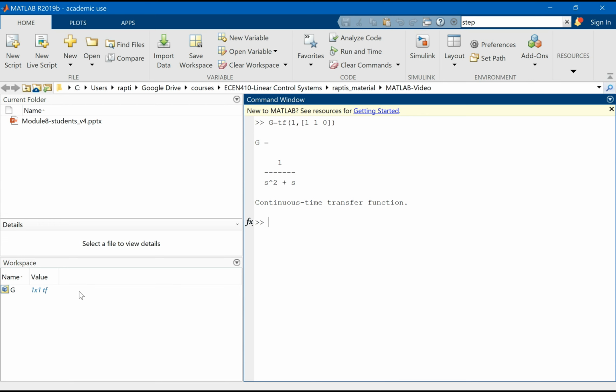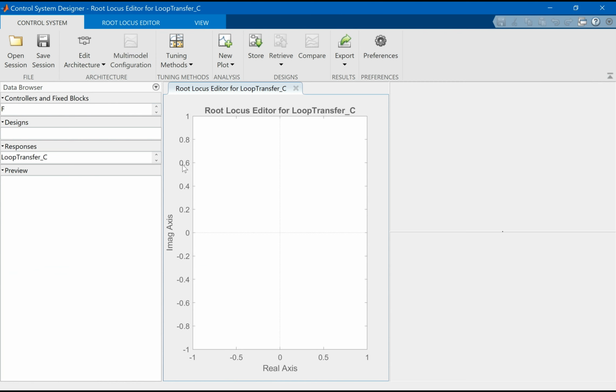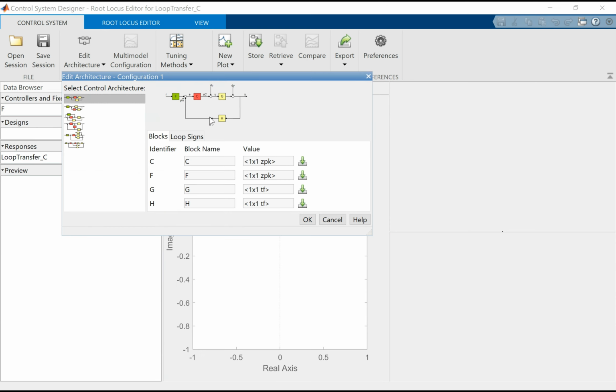For the time being, what I would like you to notice is that I have already defined an object G, which is a transfer function in the workspace. To import my transfer function G into the SISO tool, first of all, you have to be at the control system tab, and then click on edit architecture and pick the first option, which is edit architecture. Let's click on that.